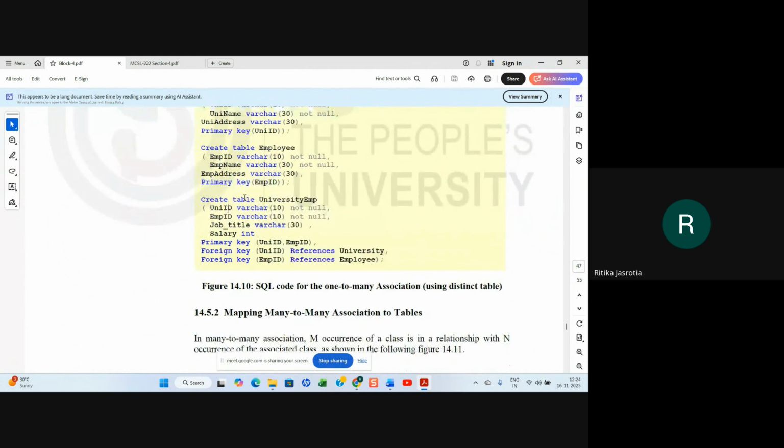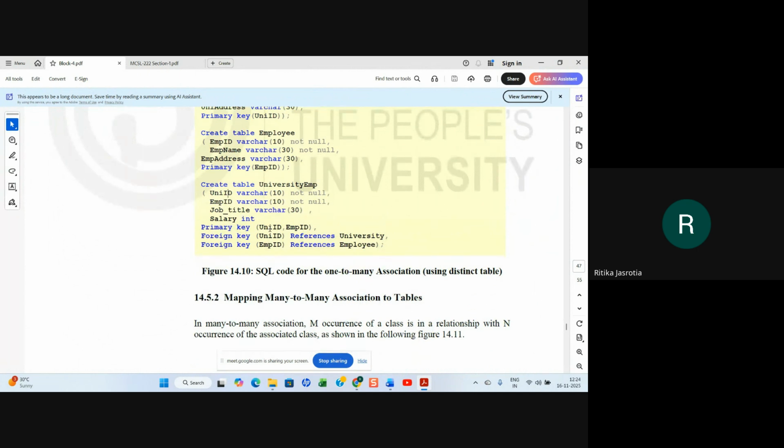Now create table university EMP, right? University ID, employee ID, both are there. Then job title and salary you have put. Primary key is university ID comma employee ID, both are primary keys of this table. But foreign key university ID references university, foreign key employee ID references employee will also be there.